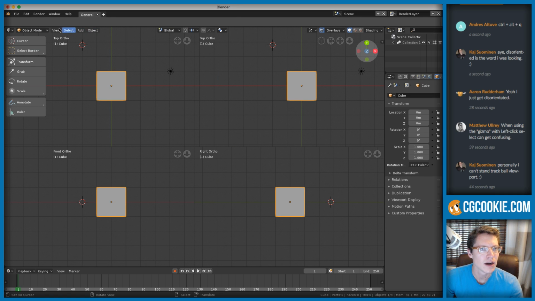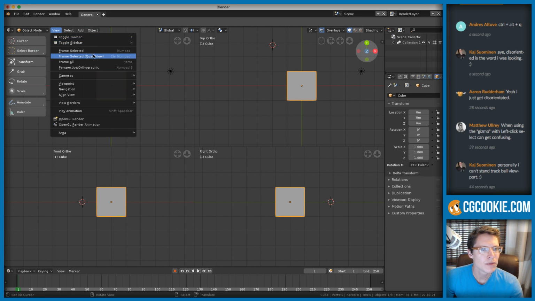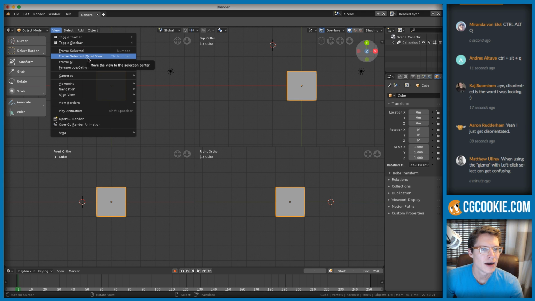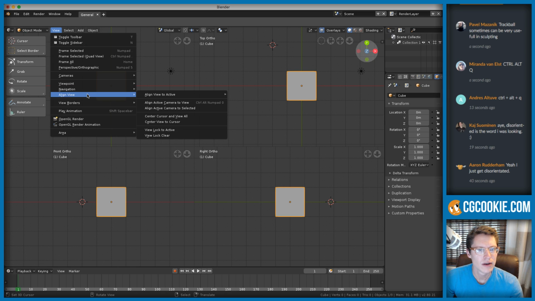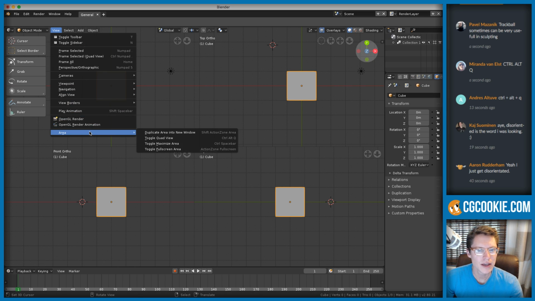How did you get there? View, frame select. Wow, it's right there. No? Viewport, navigation. Okay, I'm not sure how you... Oh, there it is. It's an area toggle quad view.